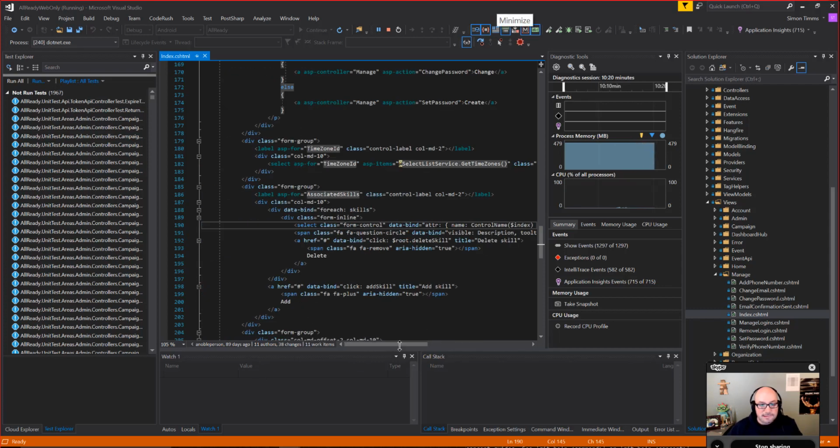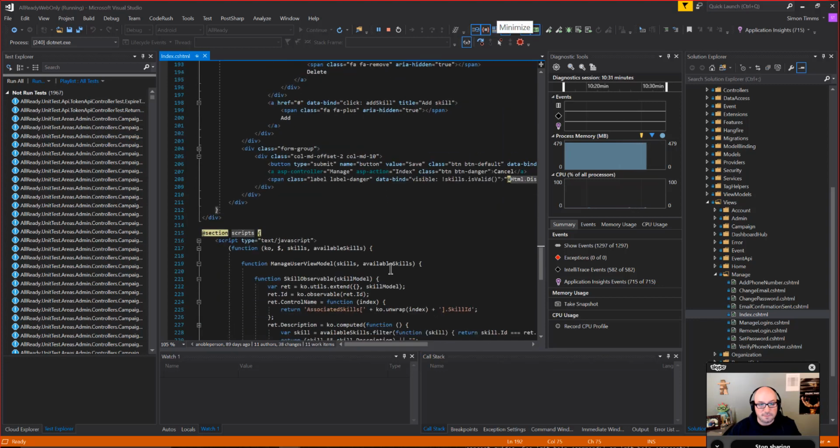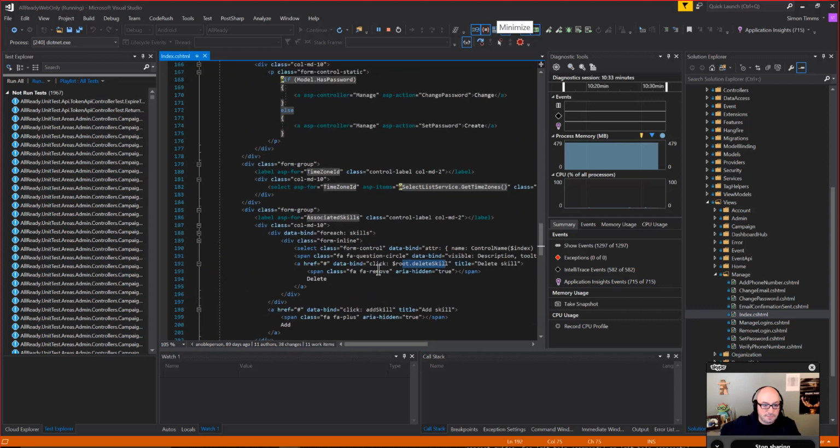So there's a few things in here that get bound, like there's a delete button in here too, which has a data-bind on the click action. This is how you do interaction. And then we just want to delete the skill. So all of that is our Knockout, and we're going to transition this control to some React.